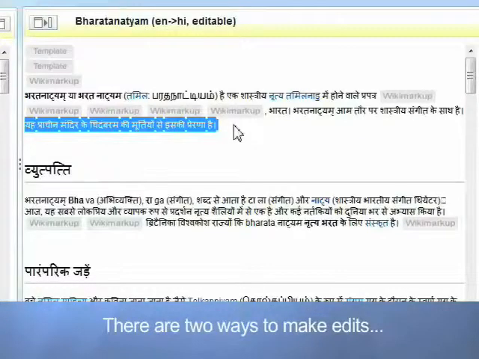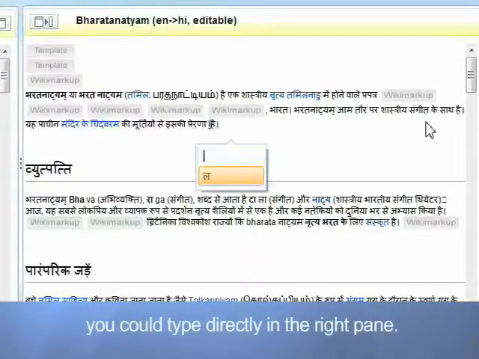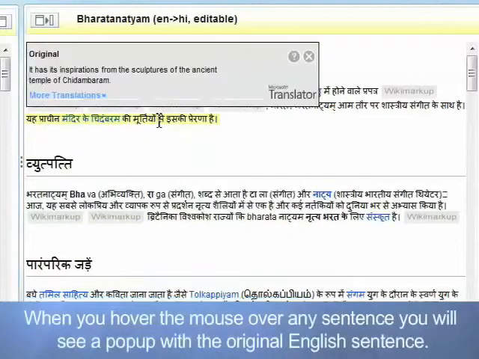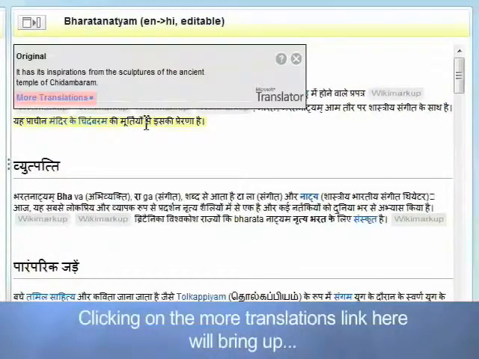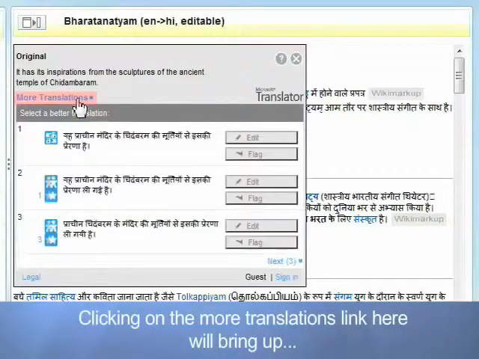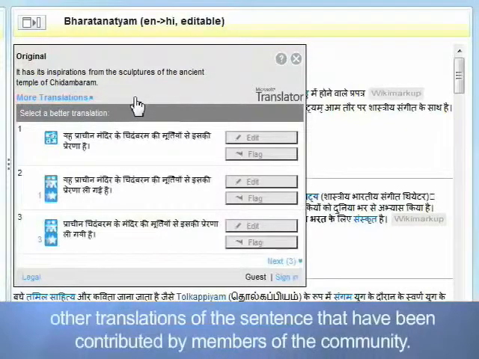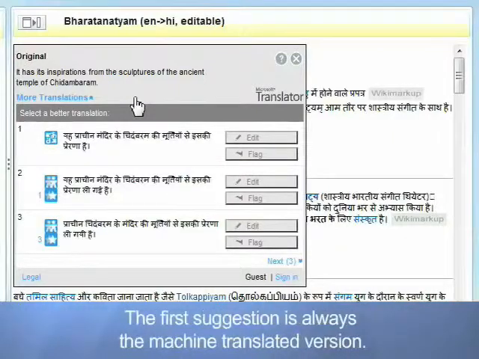There are 2 ways to make edits. You could type directly in the right pane. When you hover the mouse over any sentence, you will see a pop-up with the original English sentence. Clicking on the More Translations link here will bring up other translations of the sentence that have been contributed by members of the community. The first suggestion is always the machine translated version.